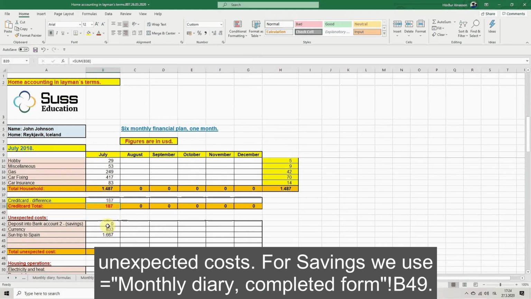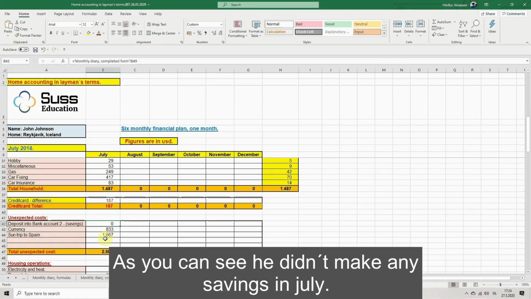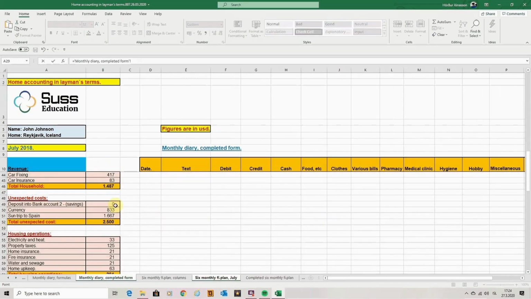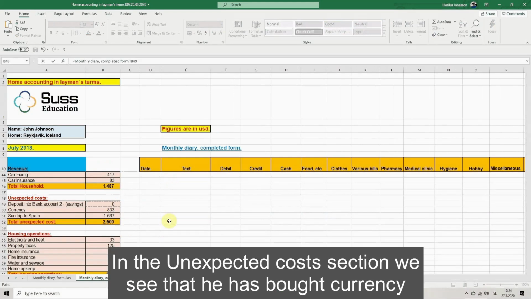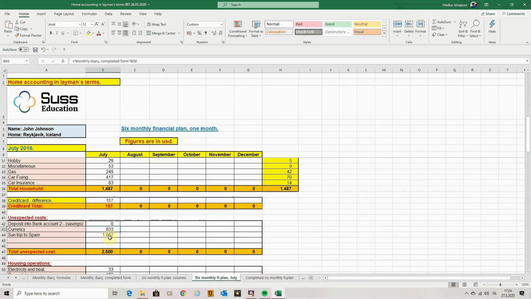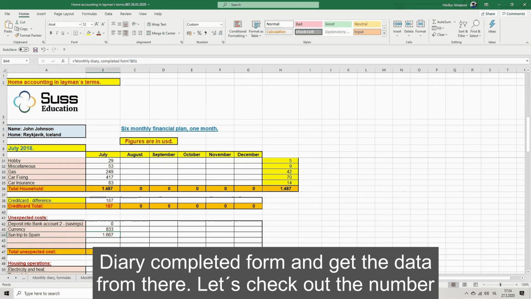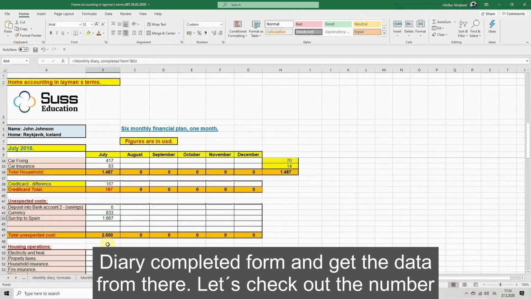For savings, we use equals monthly diary completed form, exclamation mark B49. As you can see, he didn't make any savings in July. In the unexpected cost section, we see that he has bought currency and a trip to Spain. It is the same principle. We connect to the monthly diary completed form and get the data from there.